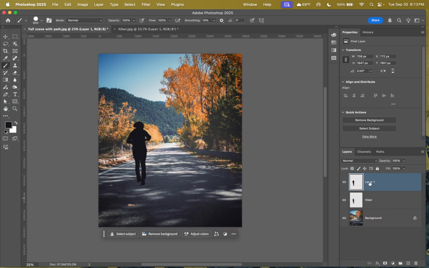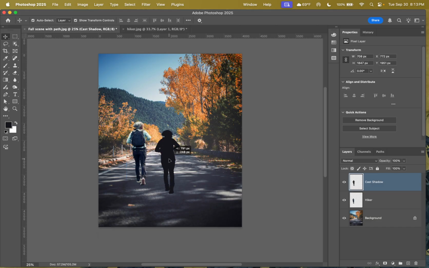And just to continue having good organization, I'm going to double click on layer 1 and rename this to Cast Shadow. Okay, so with our Cast Shadow, if I hit the V key, you can see that I can now move this independently from the actual image itself. And this will help us to build a Cast Shadow.